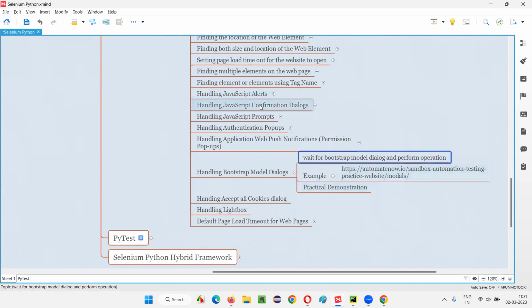And unlike alerts, confirmation dialogs, prompts and all those, you don't have to switch to the Bootstrap modal dialog, because it is part of the same HTML page. I can inspect the elements on the page and directly perform the operations by locating the elements on the Bootstrap modal dialog. Simply we have to wait for the Bootstrap modal dialog, and in the normal way locate the elements on it and perform the operations. So hope you understood how to handle the Bootstrap modal dialog in this session.